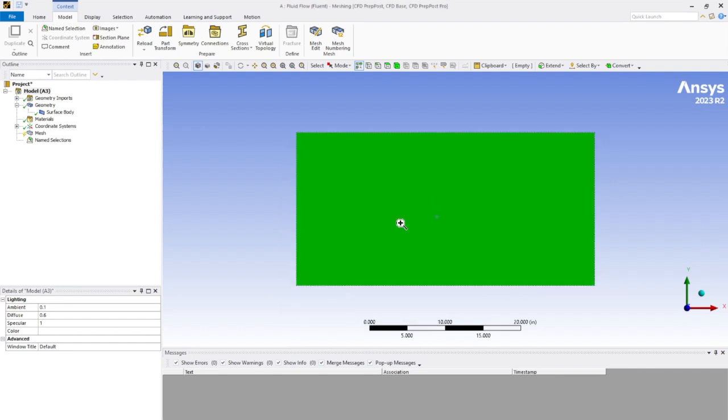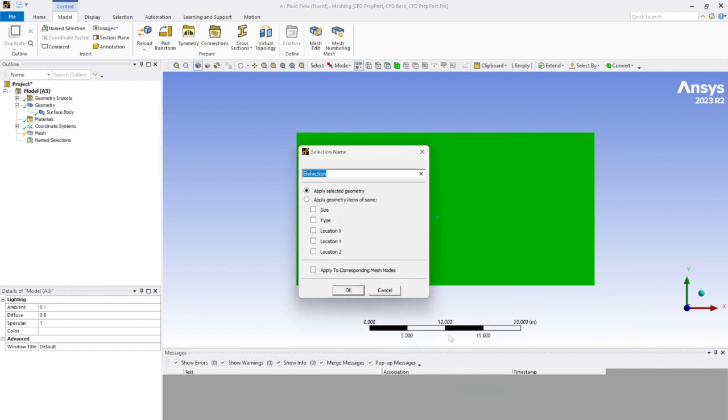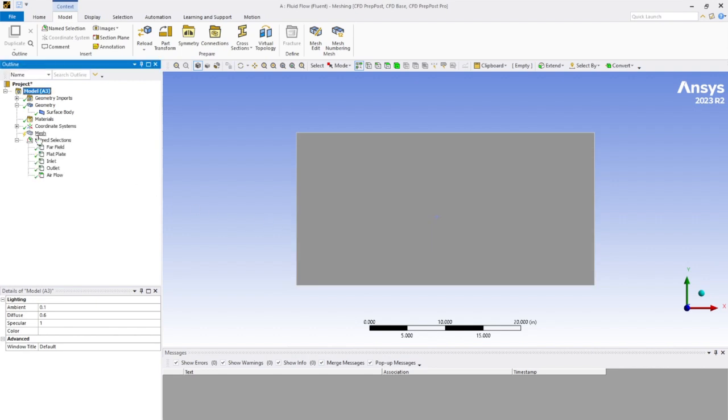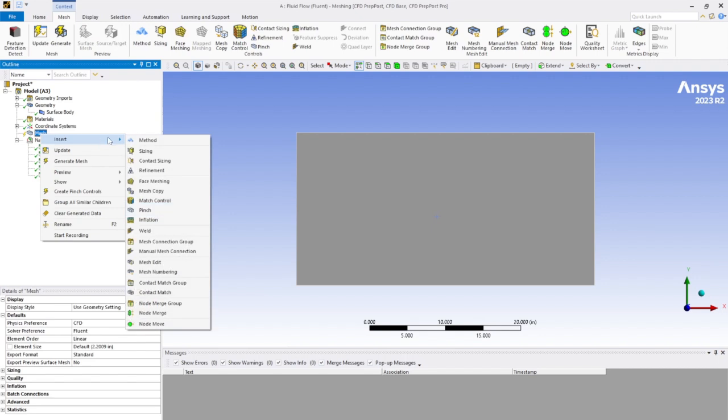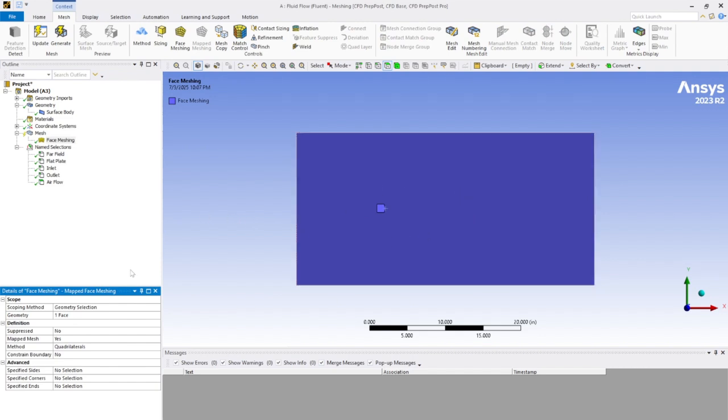Now we can name this as well. This is going to be our airflow. And after we're done naming that, we're going to start our meshes. We're going to start with a face mesh with our airflow selection and generate that.